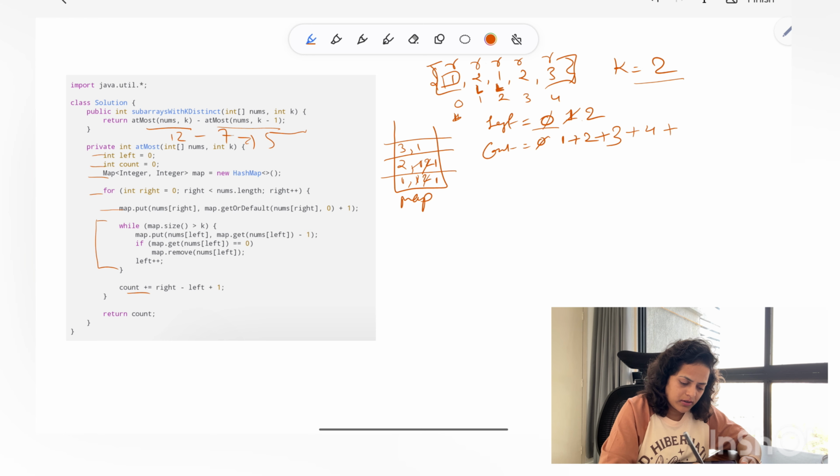Okay, here, so left became 2. Again left, so 1, you will decrement the value, so it will become 0. As it will become 0, you will remove it from the map, so your size is also less than. So now next time you don't need to run the while loop, okay, because 2 is not greater than 2. And left plus plus, so now left is pointing to this third index. Okay, and now adjust the counter.